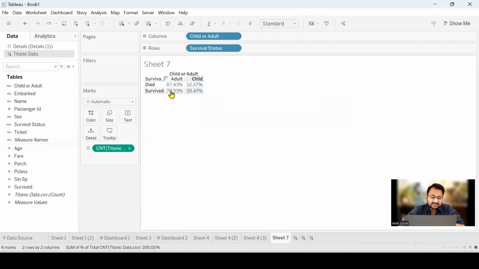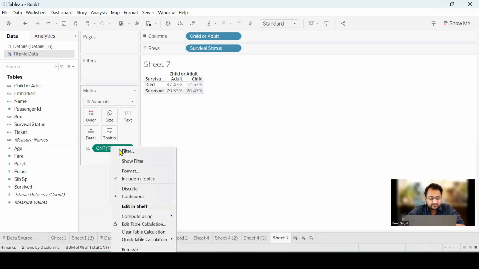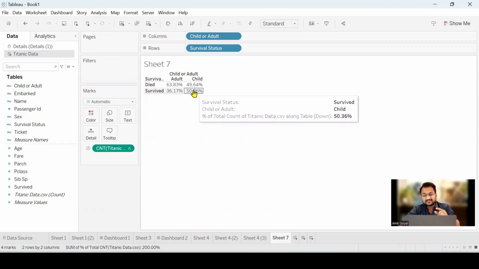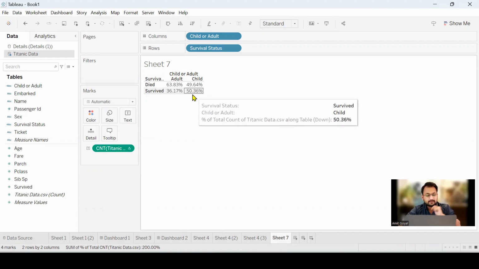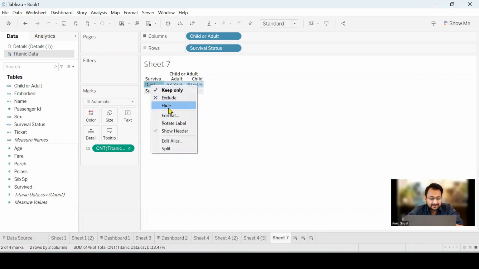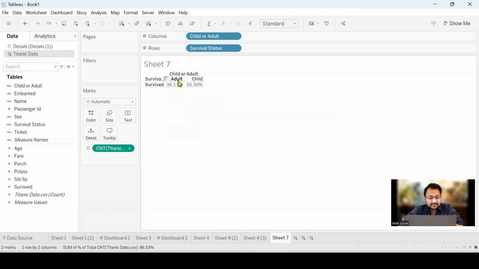So what I can do in this case is right click on this count field and say compute using table down. Now you see it comes up 49% of the children died and 50.36% of the children survived. This is the number that I actually have to show in my report. So I'll right click on died and say hide. I will right click on the adult and say hide. That way, the information that I don't need, I have hidden.